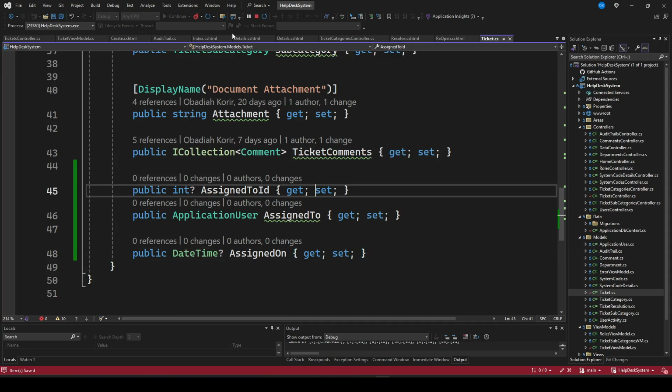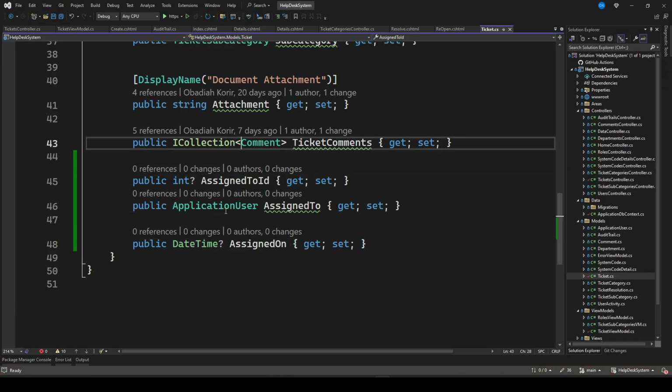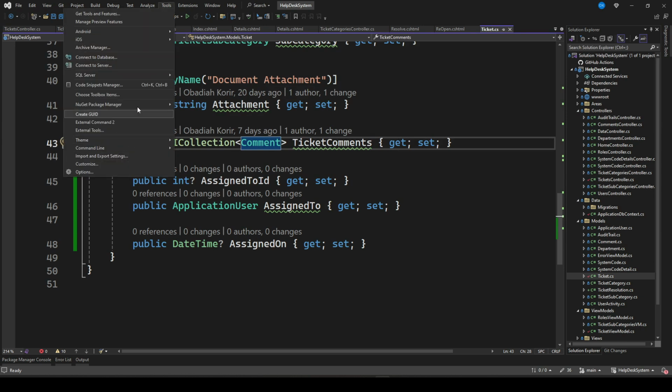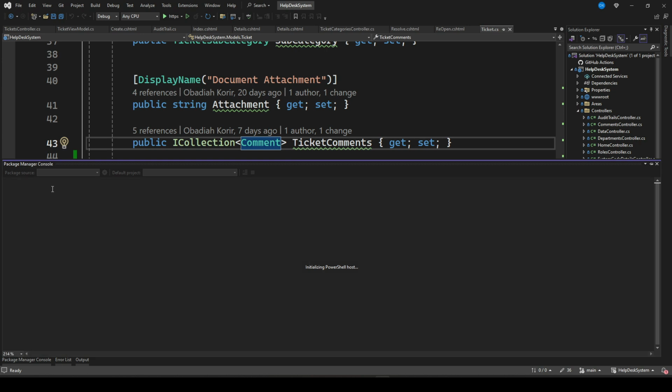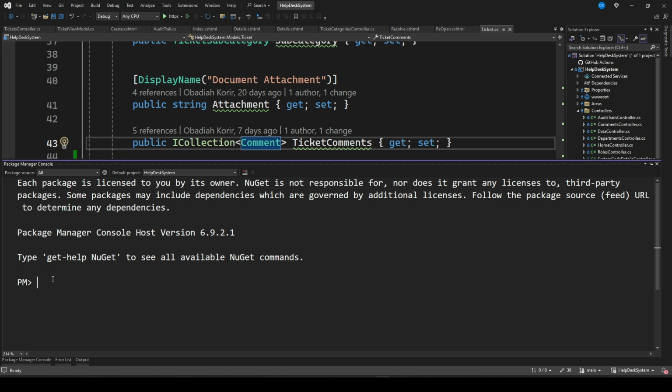After doing that, what we need to do next is to add a migration. So I'm going to go to Tools, then NuGet Package Manager Console. Here I'm going to do add migration, and then I can say assignment. If you do that, then the migration will be added.